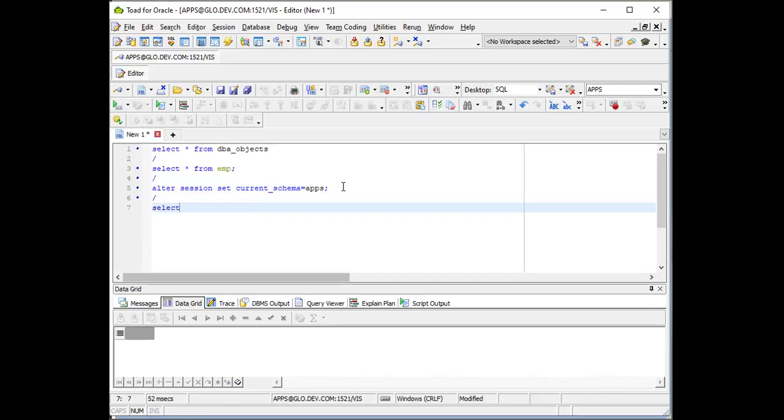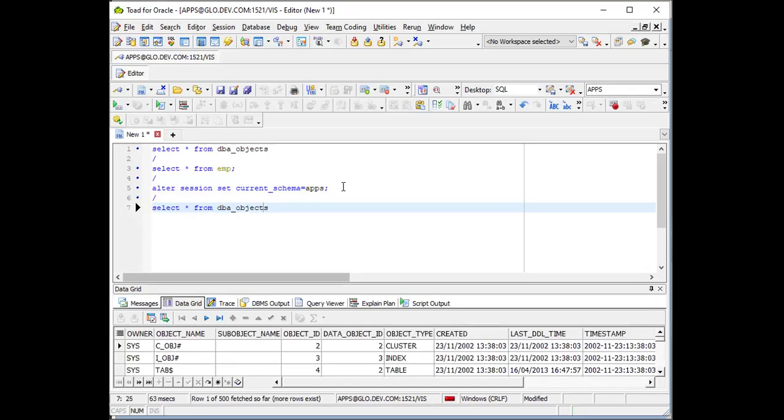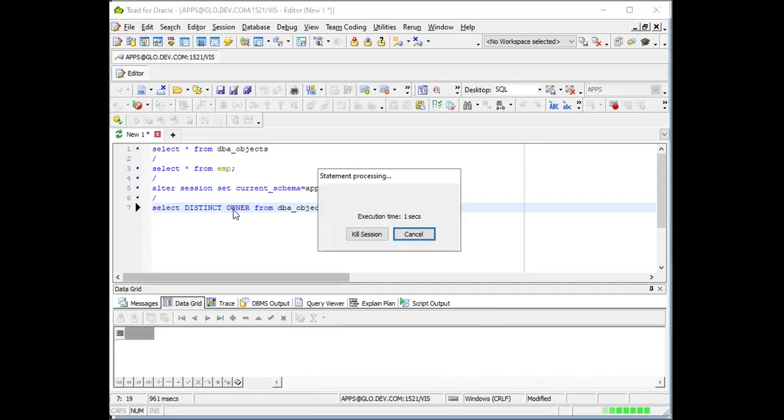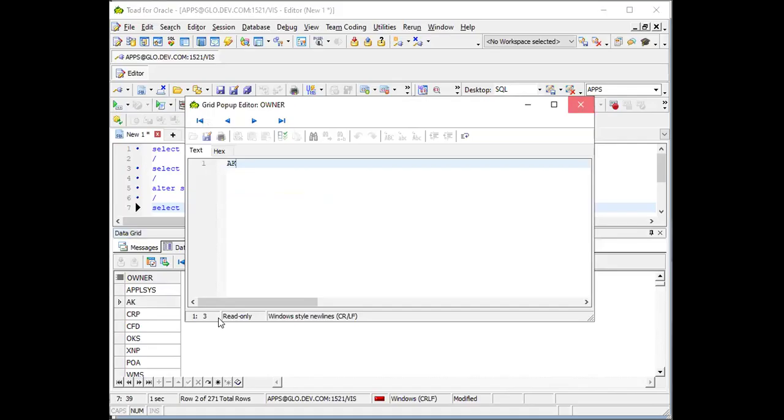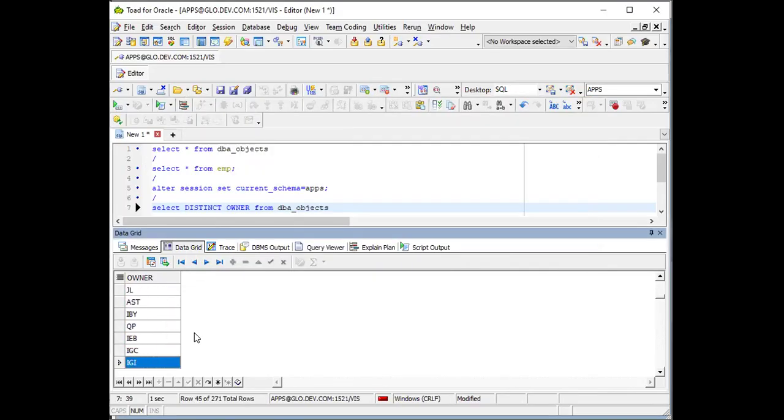Where will you see that information? In select star from DB objects or user_objects, are there, no? So here, if you want to see the existing owners, you can see only the schema names: select distinct owner from. Okay. So here, if you see, ABPL, SYS, AK, CRP, some different owners are there. These are all the schema names here. 271 schemas are there. You see here it is row number 191 of 271 total rows.